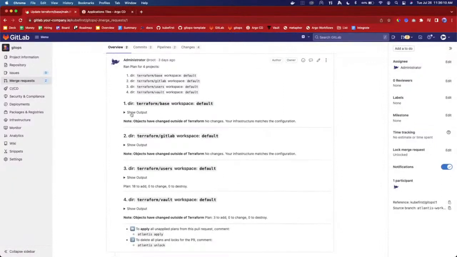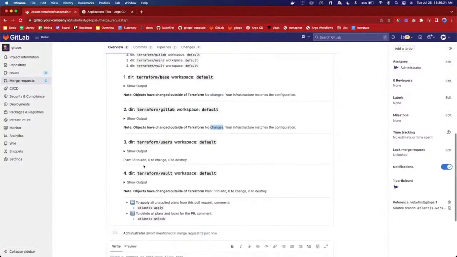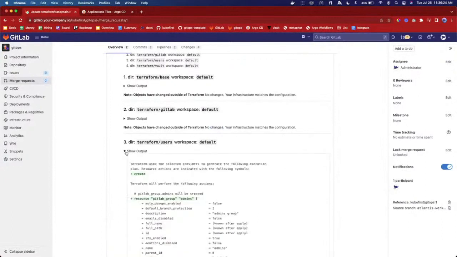So it tells us that there have been changes in Terraform base, Terraform GitLab, users, and Vault. And you can see that there's no changes in this entry point, this entry point. This one does have changes, though. Let's take a look at that together.